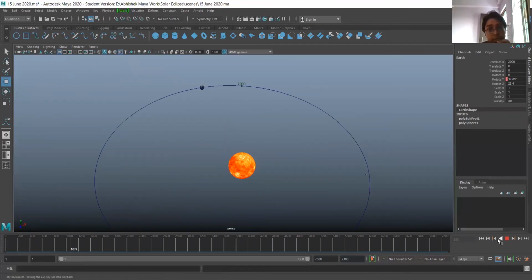This brings an end to our session, and try to make the moon's orbit on your own, and let's see whether you can create it or not.